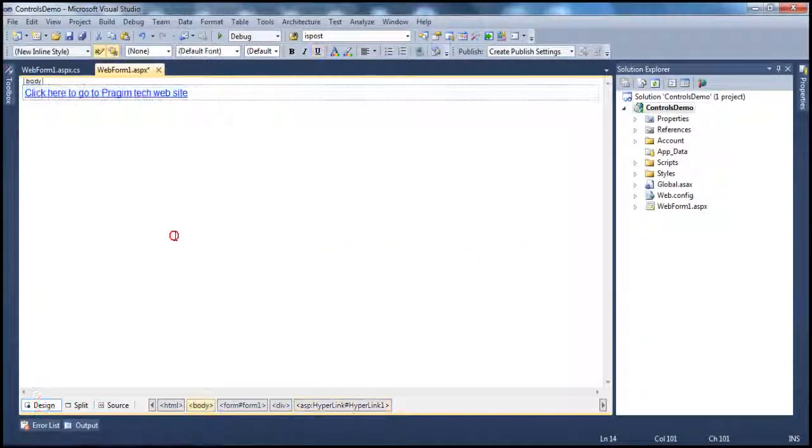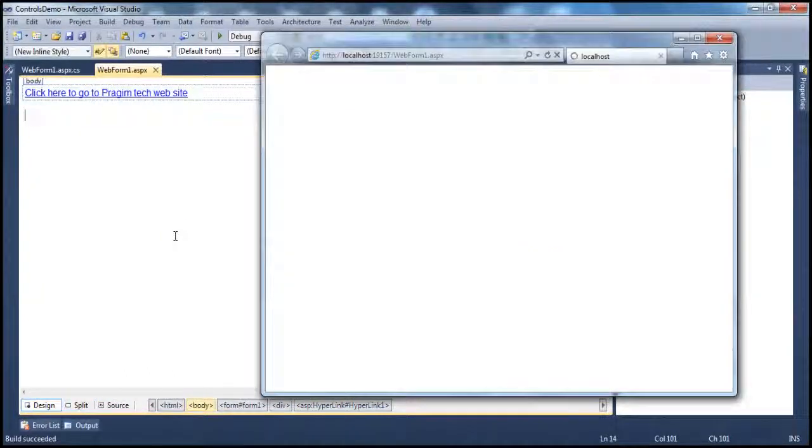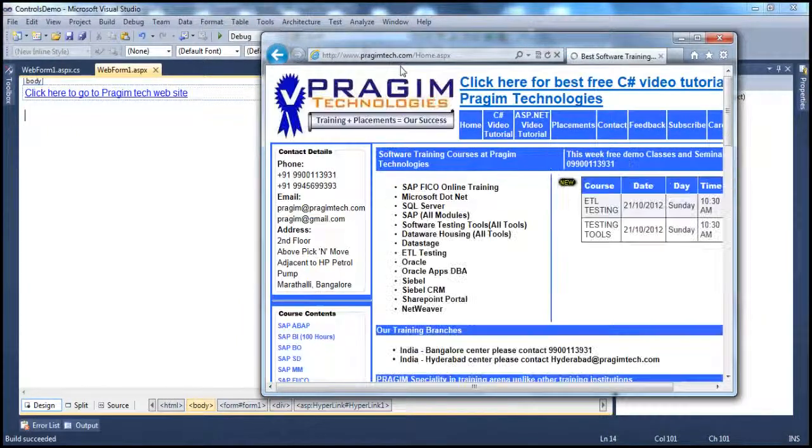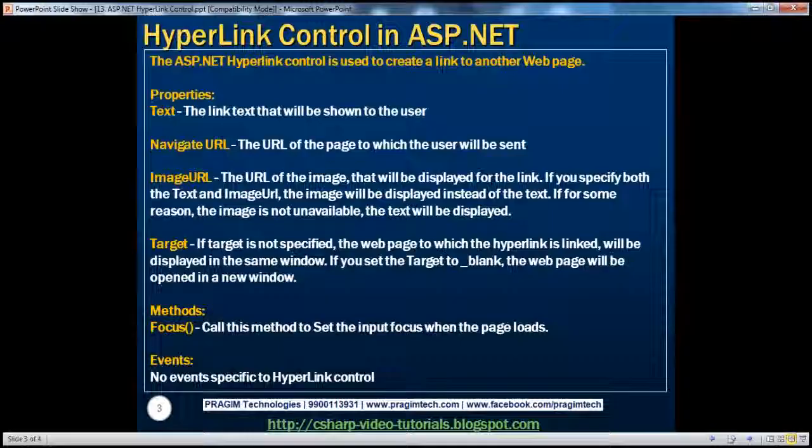So now when we run this, that meaningful name should be displayed instead of that generic hyperlink text. So when we click this now, we should be navigated to prajimtech.com. Now observe that we are being navigated in the same window. We will see later how to change this behavior. Alright, so far we have seen two important properties of the hyperlink control. The Text property, which is used to specify the link text that we show to the user, and NavigateUrl, the URL of the page to which the user will be sent when they click that hyperlink.